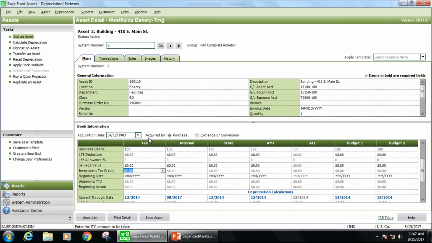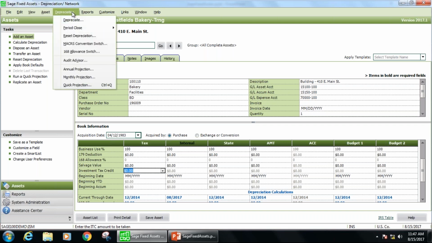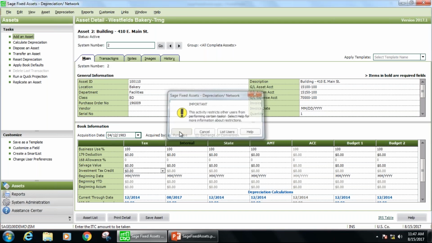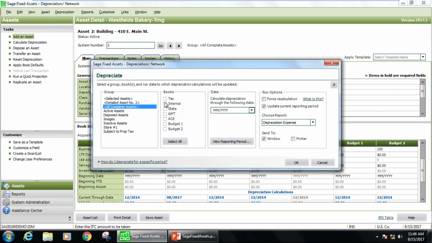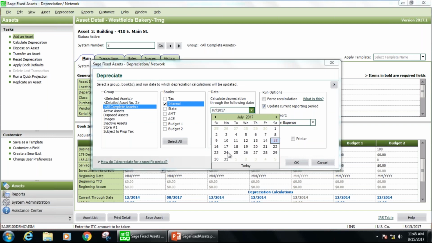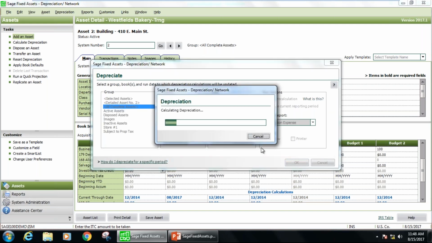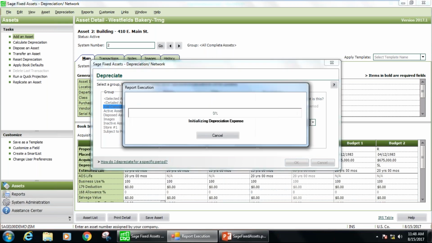So everything that you would do from an accounting point of view that dictates what the asset's value is, the basis, you'll enter it in here, and the basis is what's used to run depreciation. Once we have all of our information populated, running depreciation is as easy as coming to the top, clicking the depreciation button, and determining which books we want to run depreciation on, and selecting our date and running depreciation.